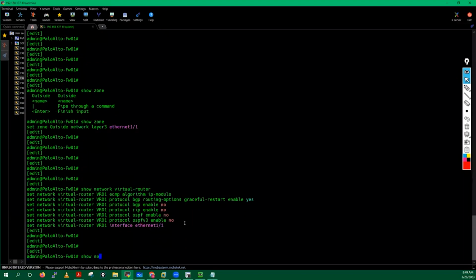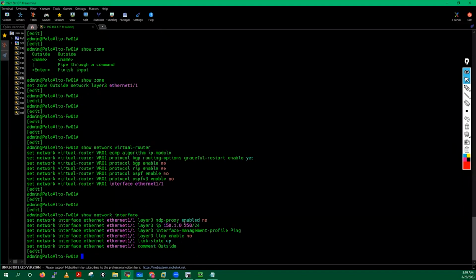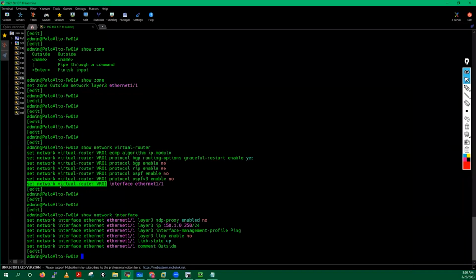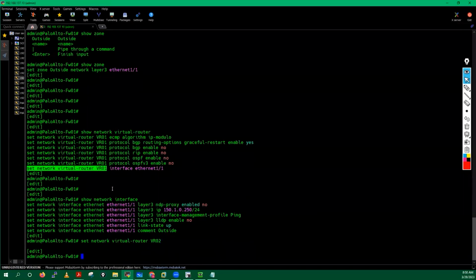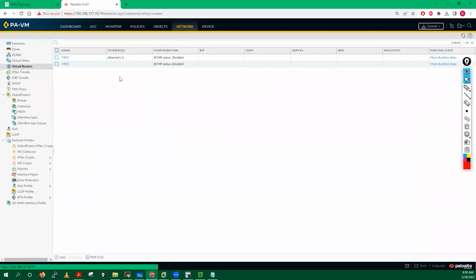And so network interfaces, this is how you are able to see the interface details. Now let's suppose you want to create one more virtual router. What you have to do is use the CLI command called set network virtual router BR02. It will create an extra virtual router. Now if you go here into the virtual router tab, you can check. See, BR2 has been created.